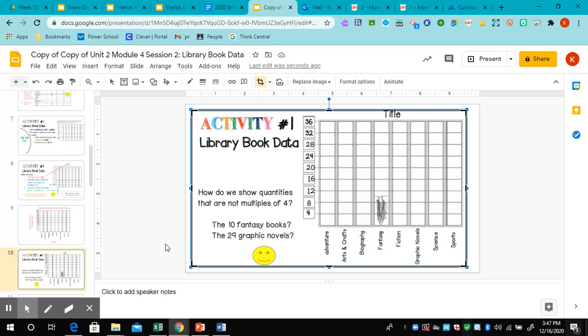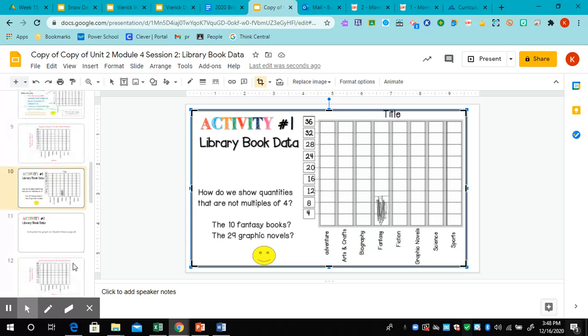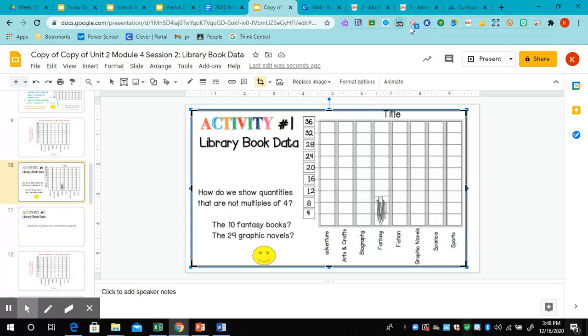So go ahead now and fill in the bars for each of the genres on your graph on page 68 now. Again, stop the video if you need to. And then we'll check it out. Go ahead and have some fun with that.